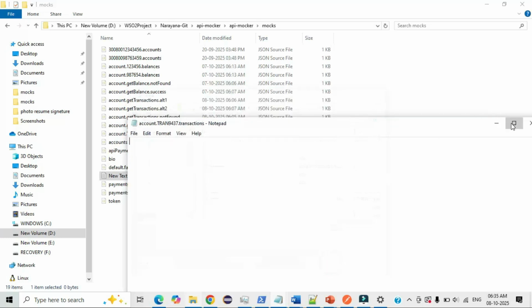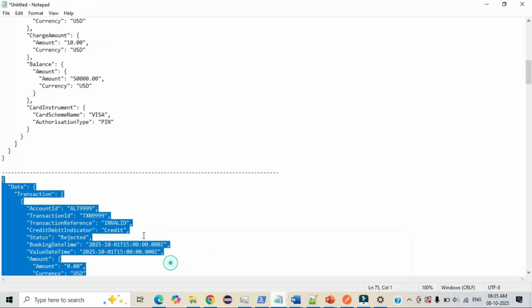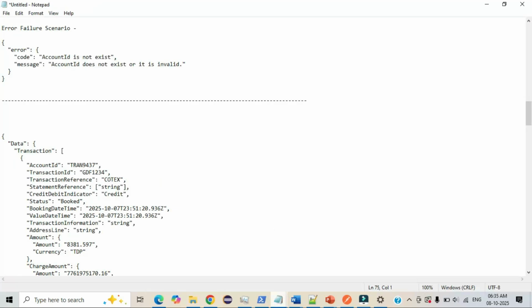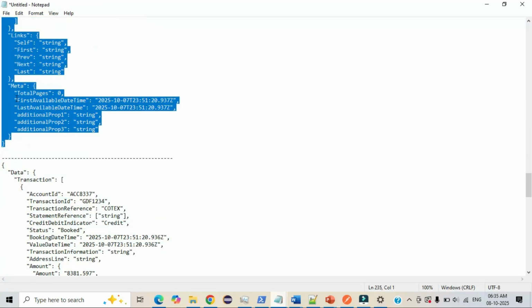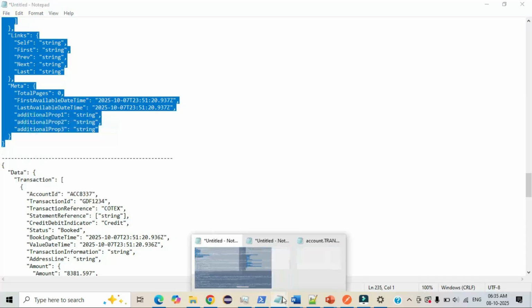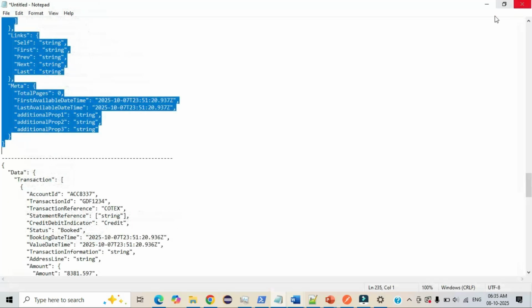So here we need to add some data, right? Already I prepared some dummy data here. Let me scroll down. This one I prepared for the 9437 account. So let me copy this particular value and add it in this particular file. Let me save this one. This is for one account I did here.